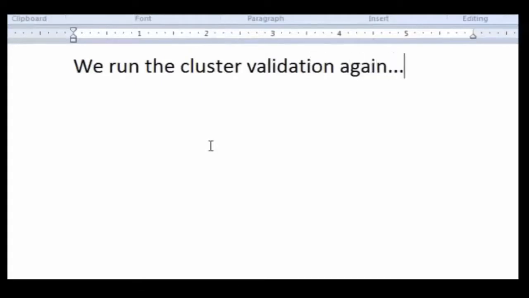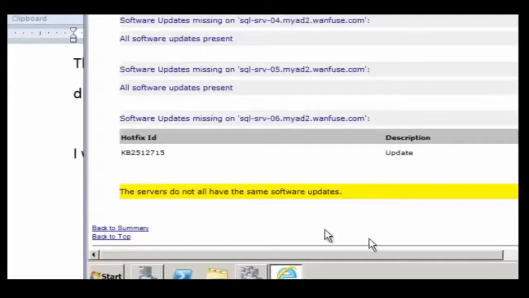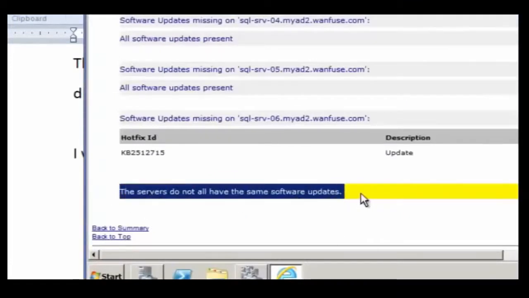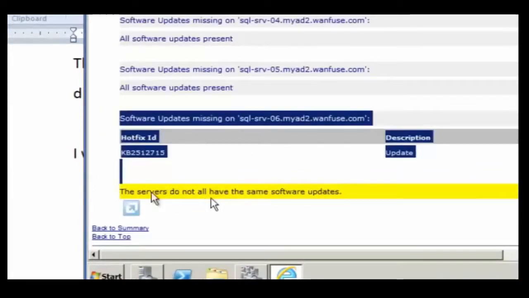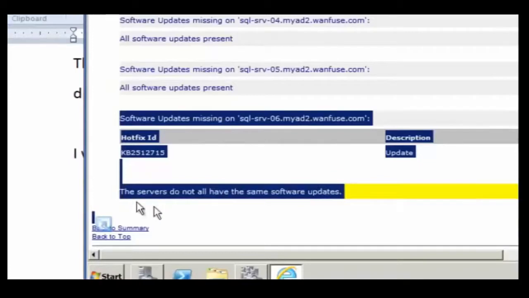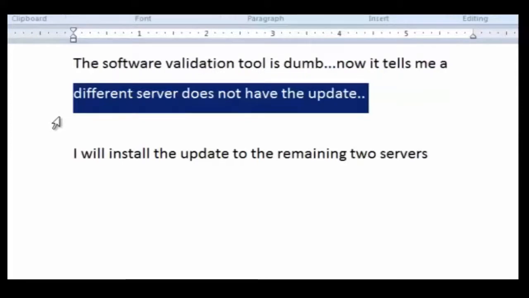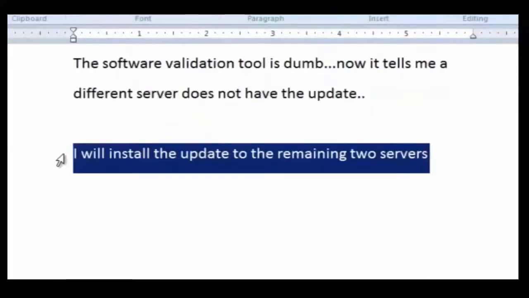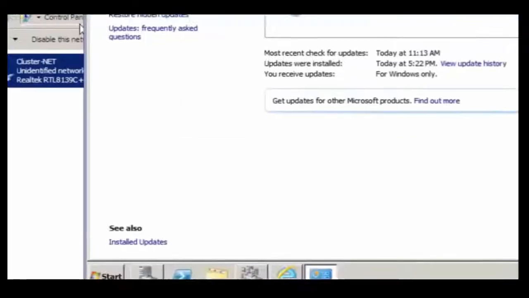We run the cluster validation tool again. This time we hope to get it working, but this is going to fail again because there's a missing update on a second server which didn't show up. It's very peculiar that it doesn't show up when you run it the first time, but it doesn't. So we went through and checked all 3 servers for that patch, and 2 out of 3 were in fact missing the patch. So we installed that on the remaining 2 servers, and we rebooted.